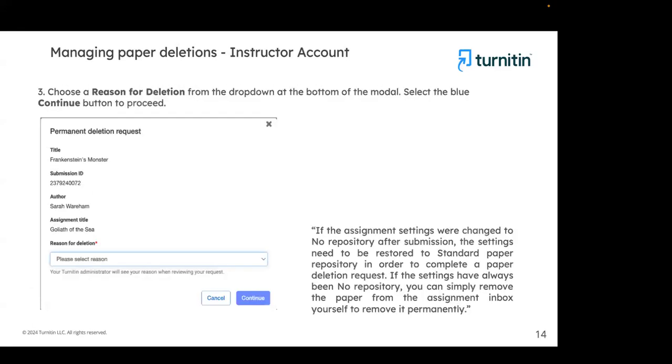One more thing, and it is a very important thing to look at. If the assignment settings were changed to no repository after submission, the setting needs to be restored to standard paper repository in order to complete the paper deletion request.